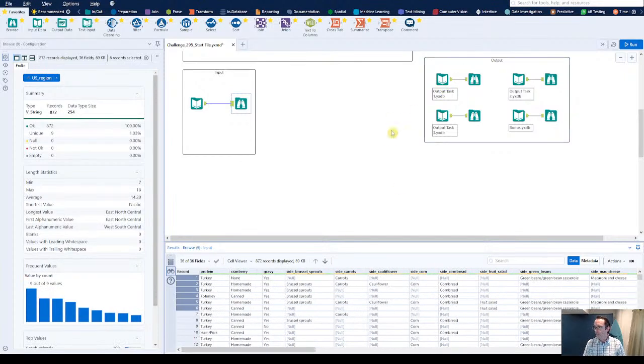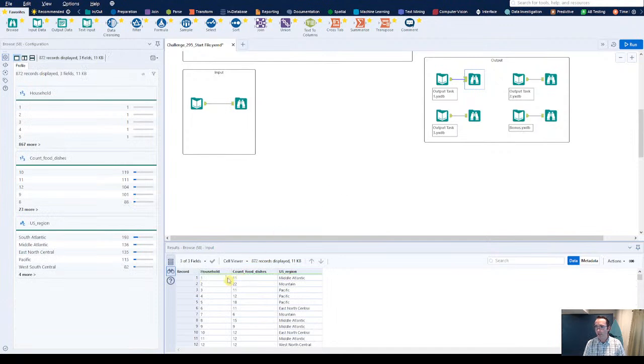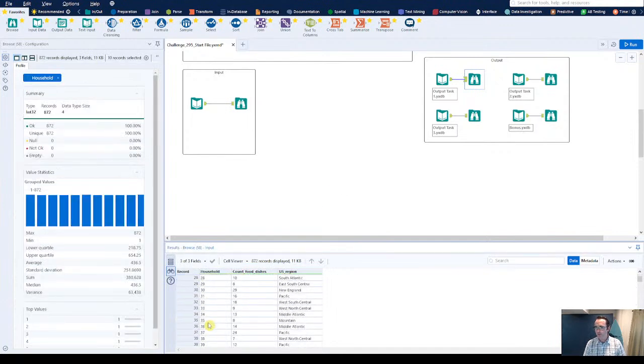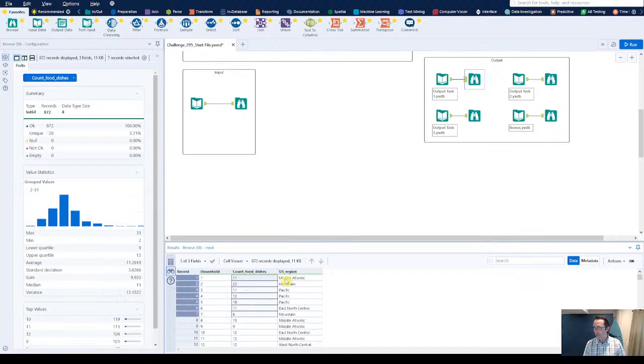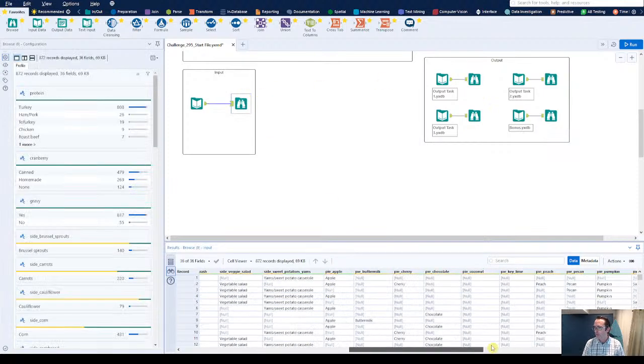So the first thing is output task number one. Let's list out the households. So this is numbering the households along with the count of the food dishes. This one might be relatively easy because this looks like a direct correlation going straight across.